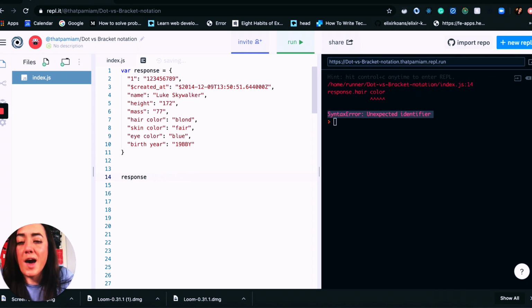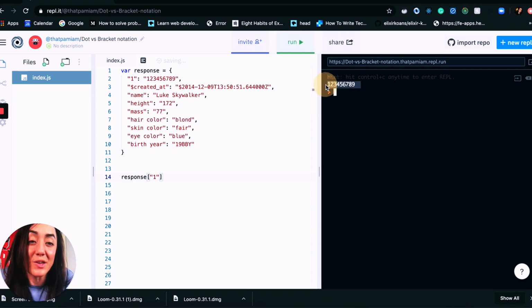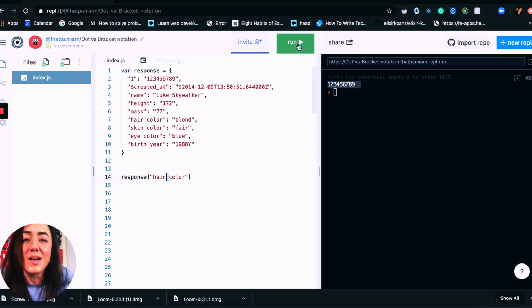In order to do that, we do square bracket left, square bracket right, we pass a string, and then we pass the key within that string. So if I want that value for 1, I can pass a 1 in, and lo and behold, I'm getting the value that I need back. Similarly, I can pass in the key of hair color with the space here, right? Run that here in the REPL, and I'm going to get that value back of blonde.